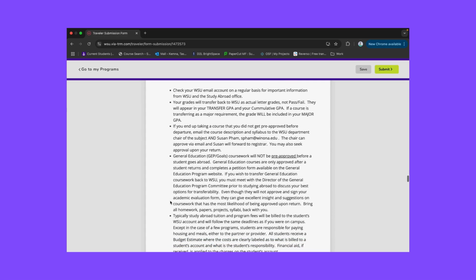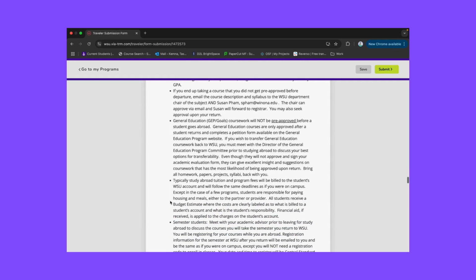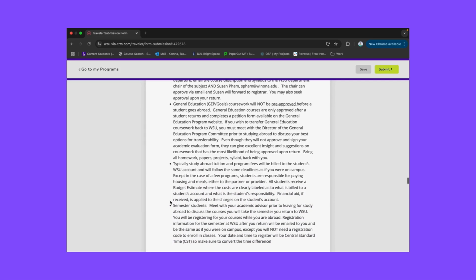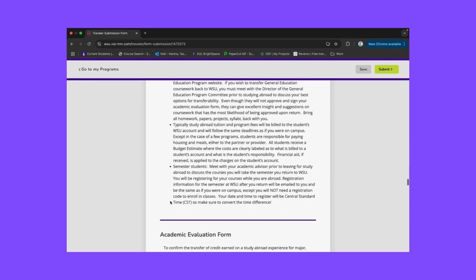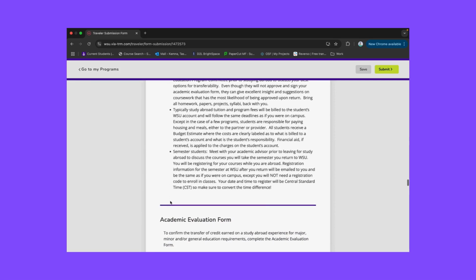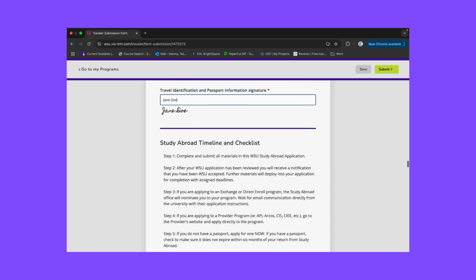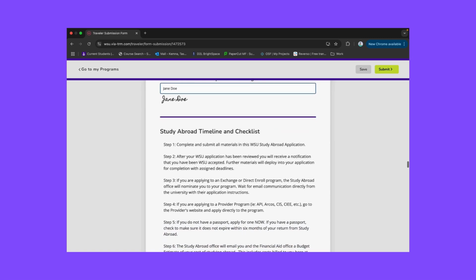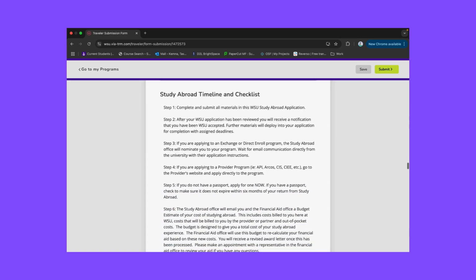Start applying for a passport if you need one. You can start this process as early as you would like. Then the Study Abroad Office will email you and the Financial Aid Office a budget of the estimated cost of studying abroad. Look over this and make sure that you are prepared financially.